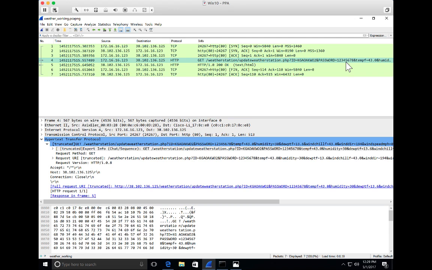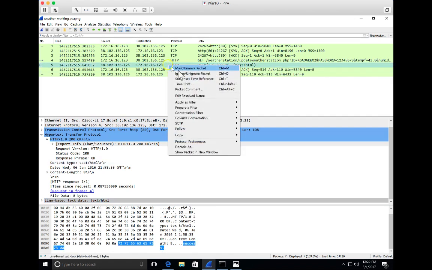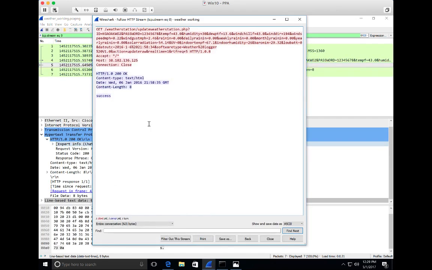And the question is, is that working? We know that just by seeing an HTTP 200 OK, we don't know if that's enough because we saw that in the failed example too. But if I click on this and go down to the line-based text data here, we see we have a simple response of success. So we know that's working in this case. We can view that a little bit cleaner if we want to. We can follow the HTTP stream, of course, and it tells us that here as well. So we know that we're working now, and the problem was fairly simple. It was that Pete's password was incorrect.